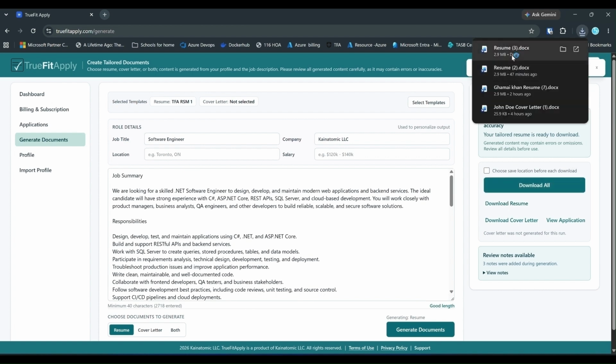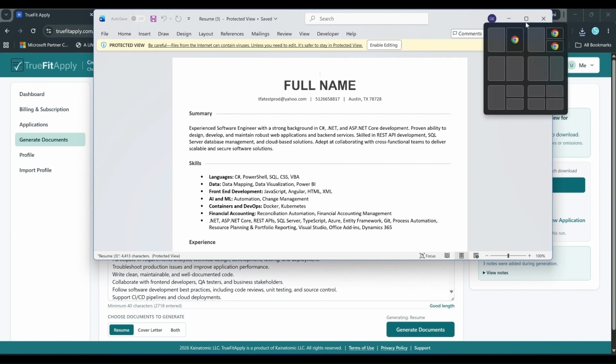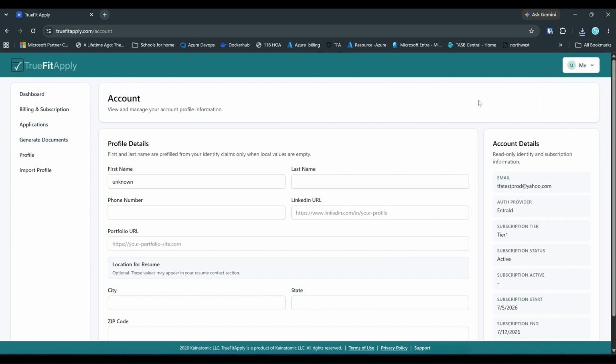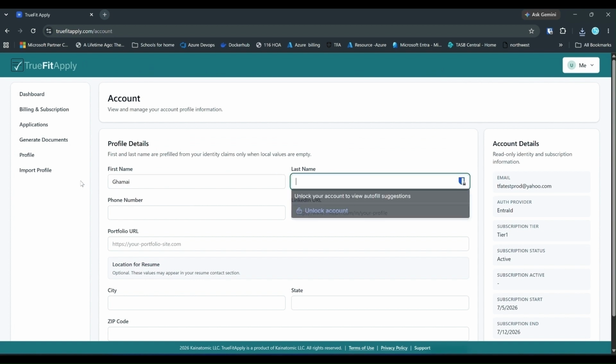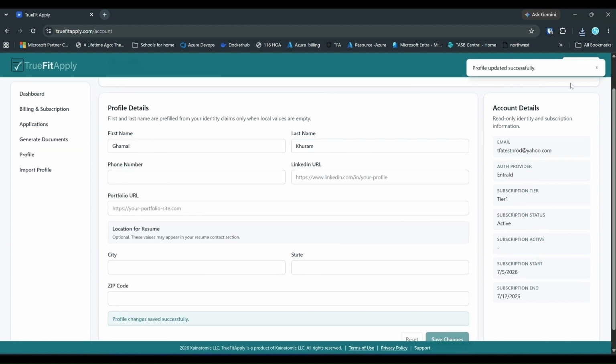It's downloaded and I can open it. So the name is blank, so it's putting the default value. Let's fix that. For doing that, I would need to click on this Me drop down and then select Account and add a first name. I will add my name and we'll click on save the changes.